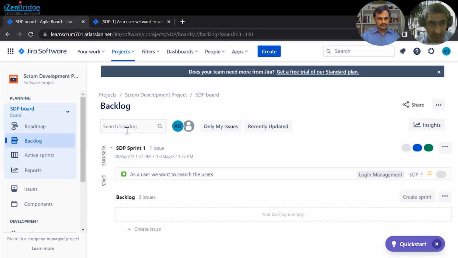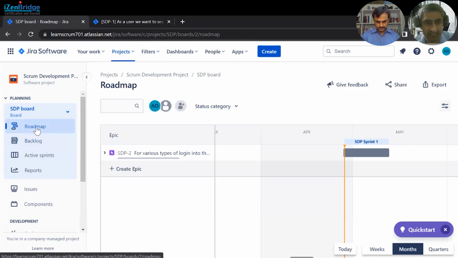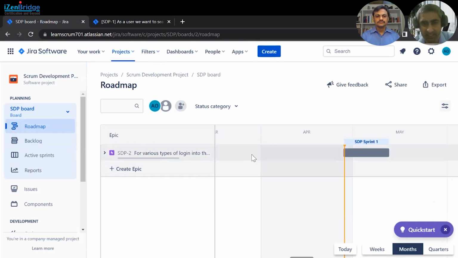Okay, so there are so many other things that we can do. First one, this is a new feature that is being added in the cloud version. That is a roadmap. Here you can put different features, like epic-wise features, and you can put the start date and end date based upon your plan. And then you can see in chart format up to which month, up to which year it is going to complete. What is your plan about that?